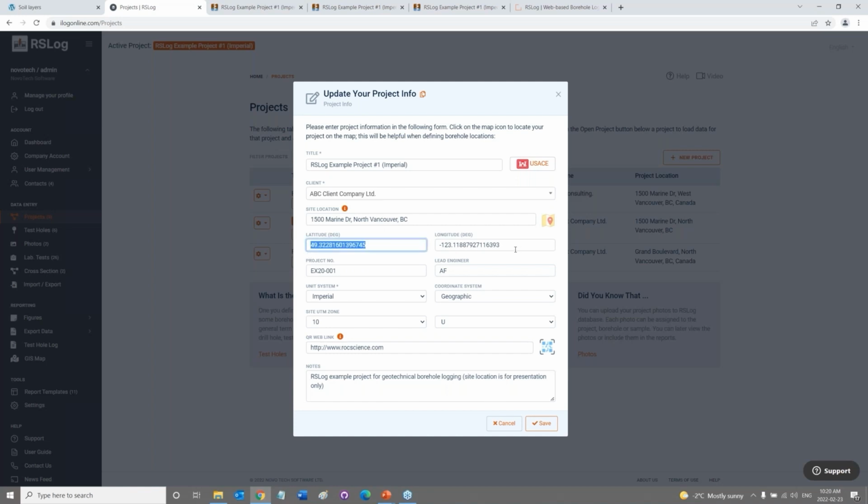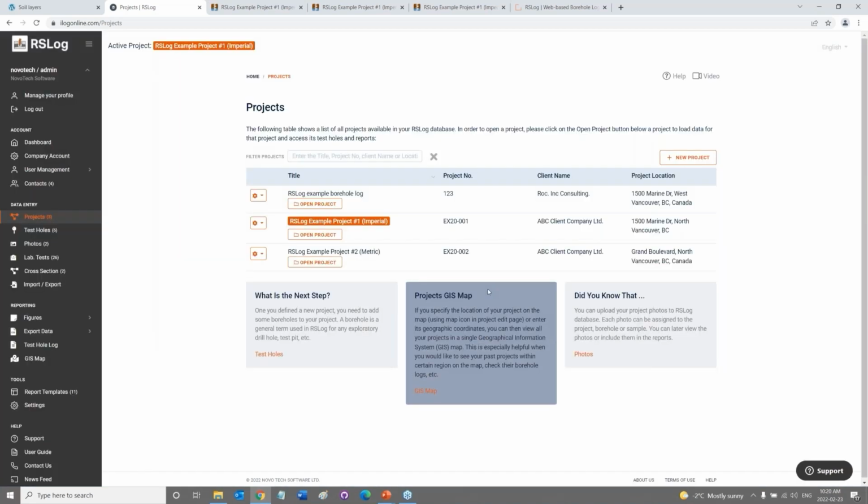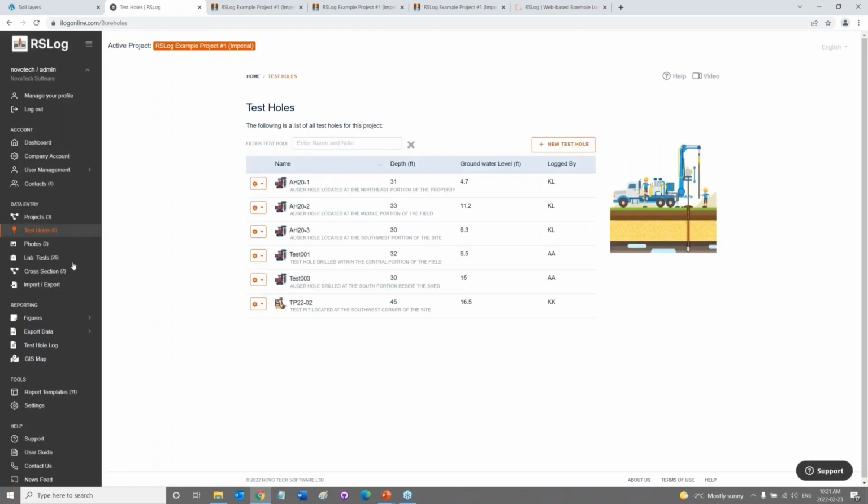Then you come here and specify the unit system, imperial or metric. You choose the coordinate system. We have UTM, we have geographic, we have local coordinates. If you use UTM coordinates, you specify the UTM zones here. So once you have your project, then you can easily go to the test hole page.